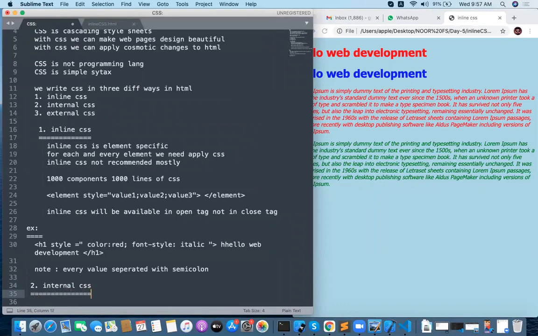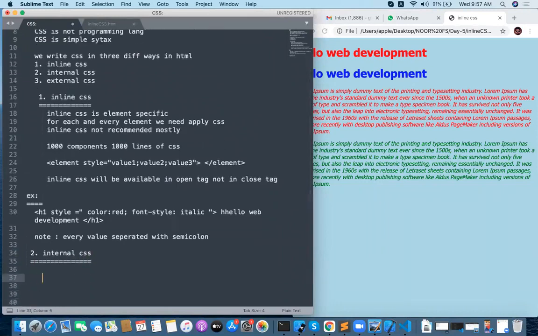Internal CSS. How to write internal CSS? Very fine, very simple. Internal CSS will be page level, page specific CSS. Okay, for a complete page, we write CSS. For a complete page, we write CSS at once.